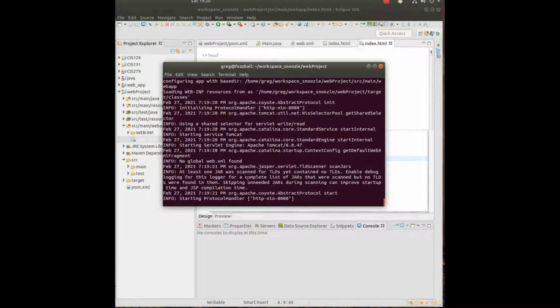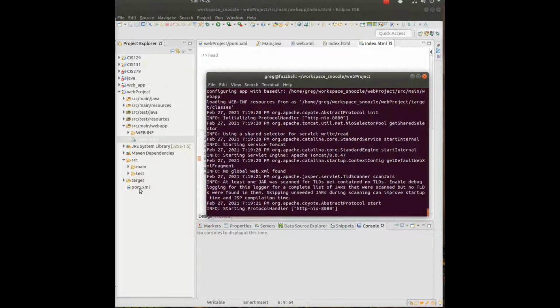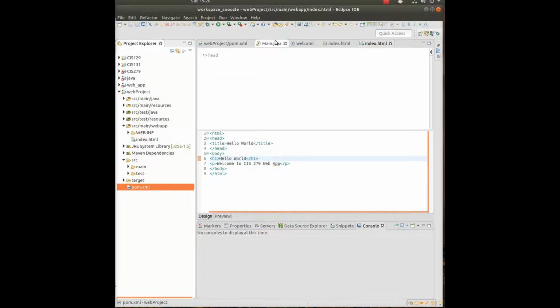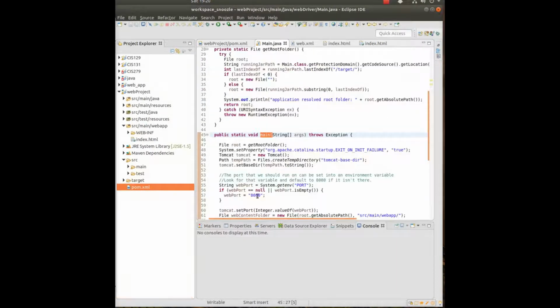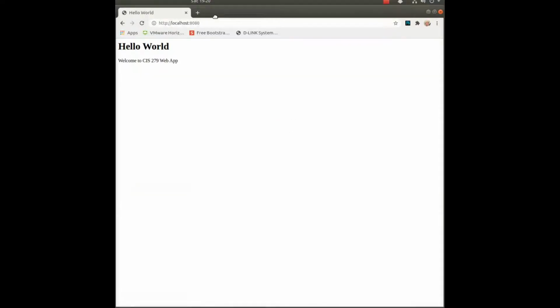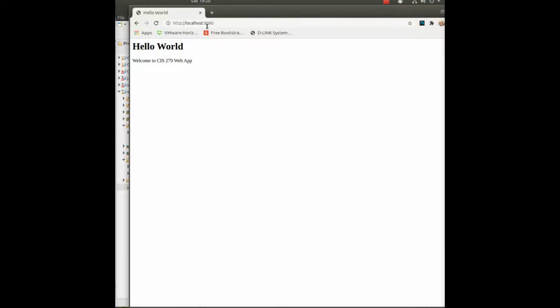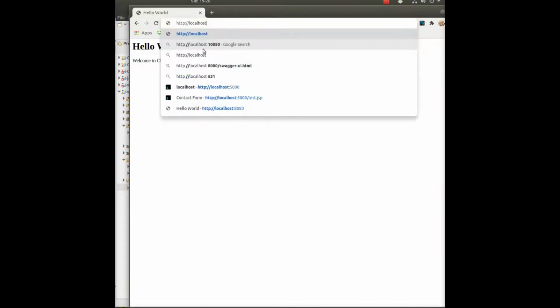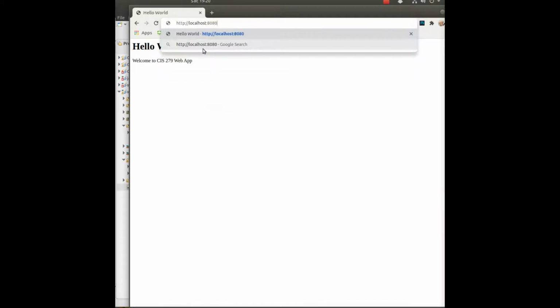So I made a mistake, and I said 5,000. So for some reason by default, so let me check to see what I actually put the value as. Oh, so I must have actually not set the environment value. So the web port value is going to be 8080. So if I go to localhost colon 8080, this will bring up whatever you put on your page.